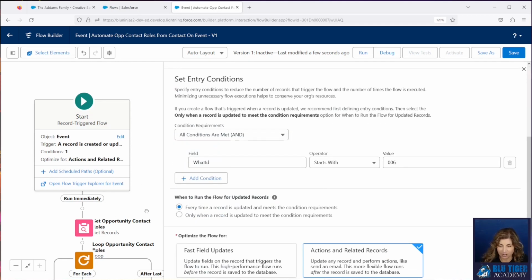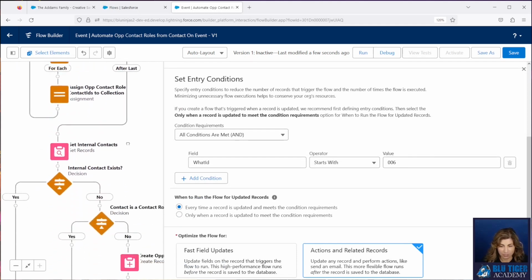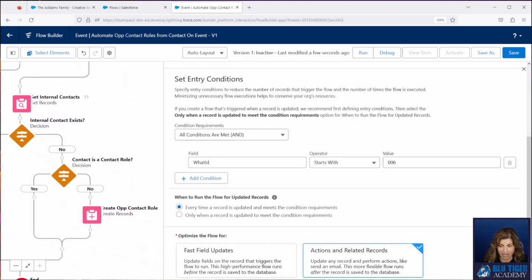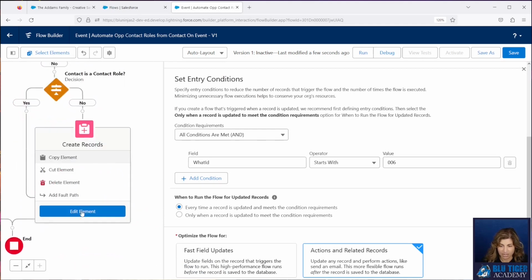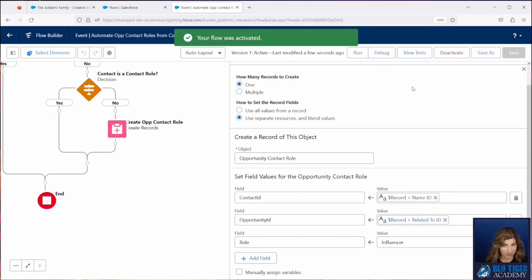The what ID needs to relate to the op. We're getting contact roles, we're looping them, we're getting internal contacts, and then we're creating the op contact role from the fields on the related record. Since tasks and events share all these same fields, this flow just works by you changing the entry object, which was super cool to learn. So we'll click save, we'll activate, and then we'll go test this one out.